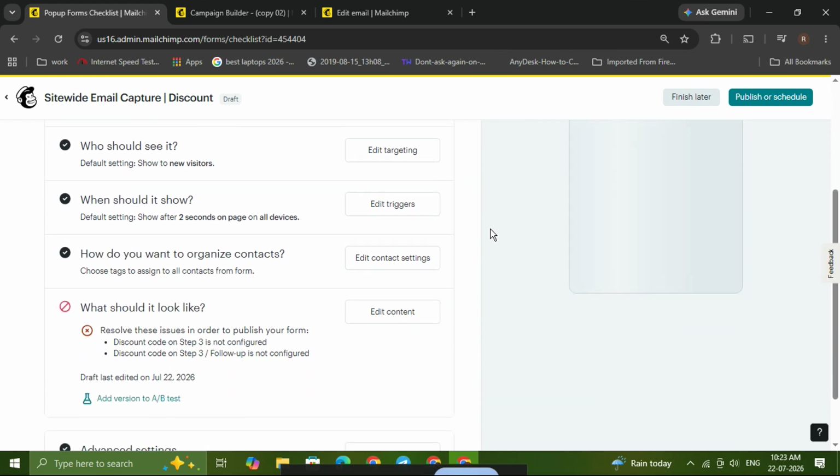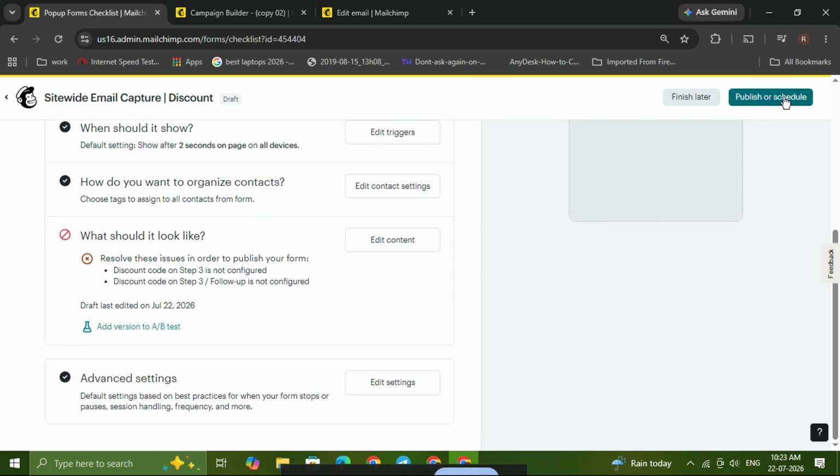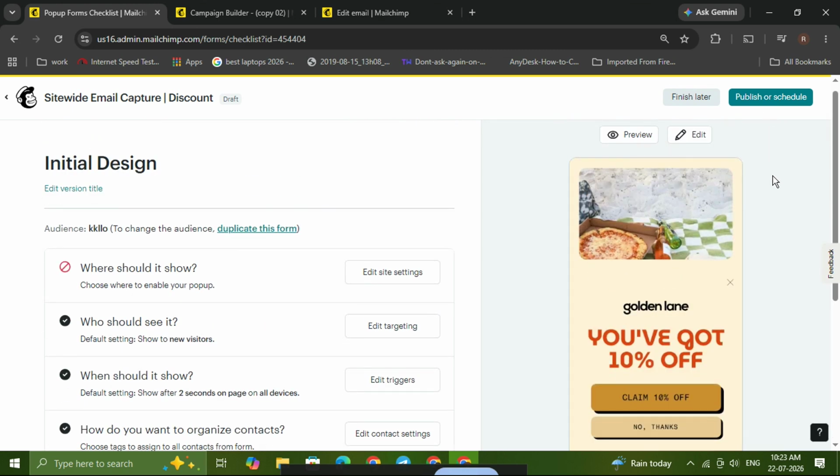After reviewing, click Publish or Schedule. If you want the pop-up to go live right away, publish it immediately. If you want to launch it later, choose a schedule that matches your campaign timing. Once published, your pop-up form can start appearing on your website and collecting subscribers automatically.